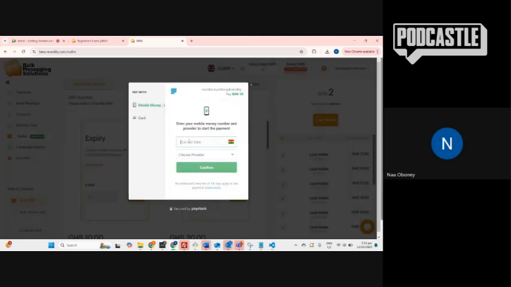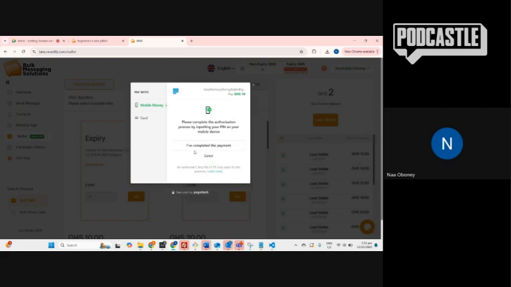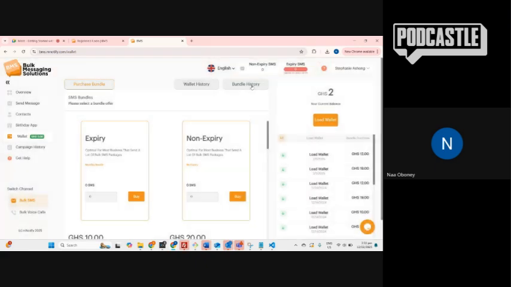Okay, so now it would open the Paystack portal for you. Then you can enter your number, then select your provider, which is MTN, and then go ahead and confirm. So you get a prompt, and then you complete the payment. Obviously, I'm not going to do that, so I'll just cancel. But once I load my wallet, you should see 10 cedis here.